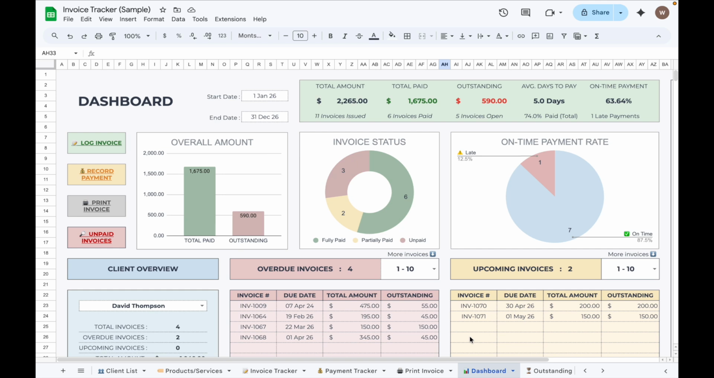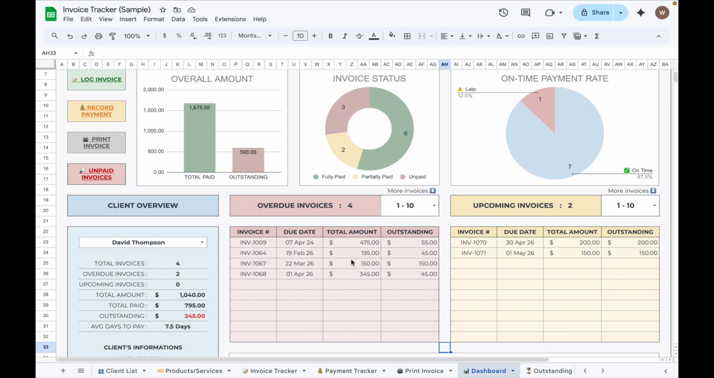You can view invoice data for a custom period, including total invoice issued, total amount collected, and outstanding balance. You can also track the average number of days customers take to make payments, as well as the on-time payment rate, giving you a clear picture of your payment collection performance. Additionally, it helps you monitor overdue and upcoming invoices, so you can easily keep track of unpaid invoices.